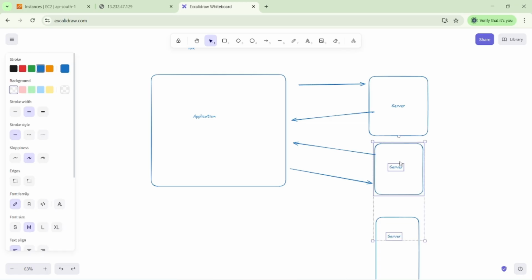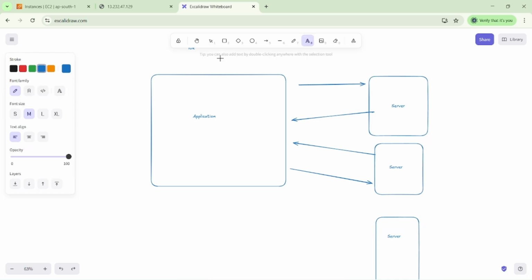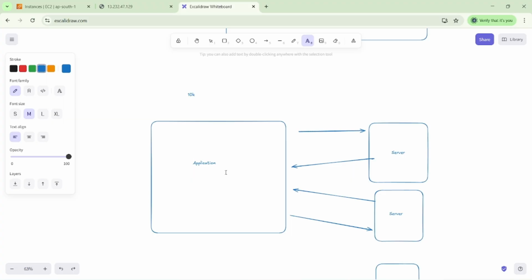So this is my load balancer. Suppose we have only one server in the application, what are the issues we can face? One server should handle all requests. Suppose this is my streaming application. You can consider that in my streaming application, we have 10,000 users.